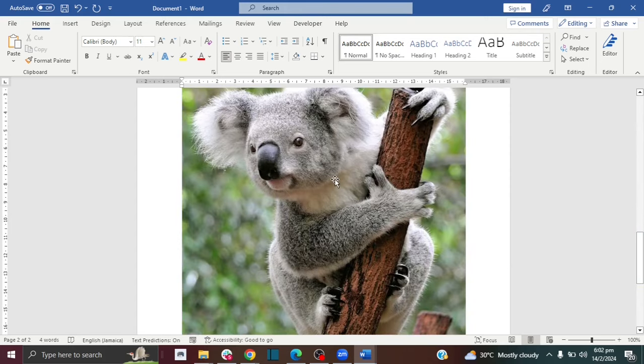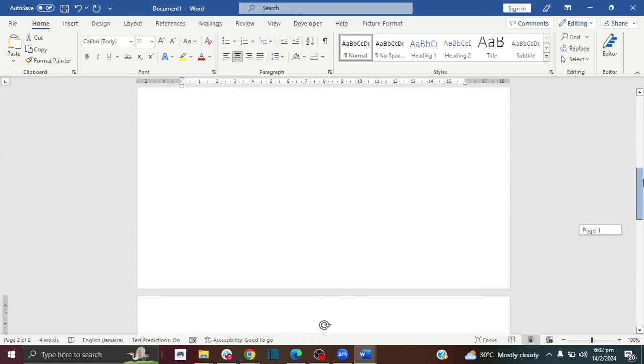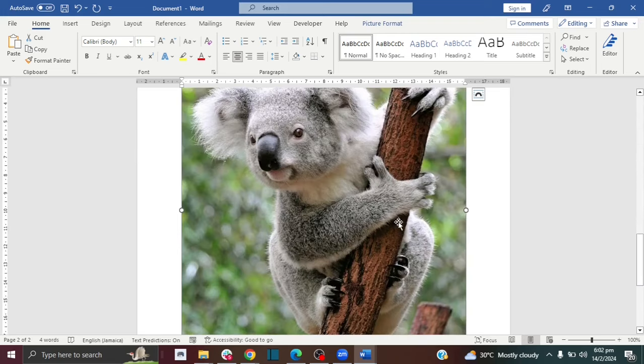but I want my koala bear to be on the first page. It's on the second page. And it's on the second page, guess why? Because it's too big. It's too big to fit, so it is on the second page.